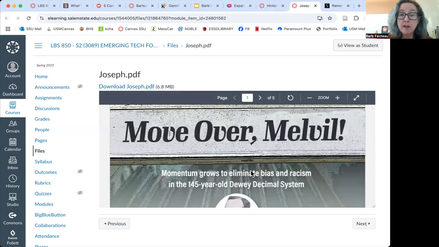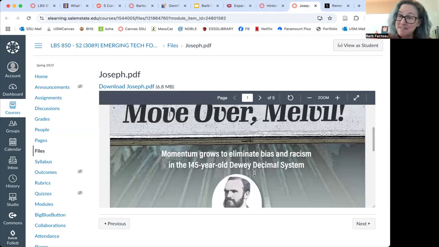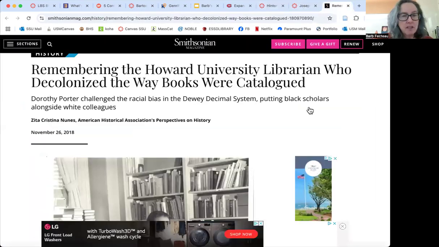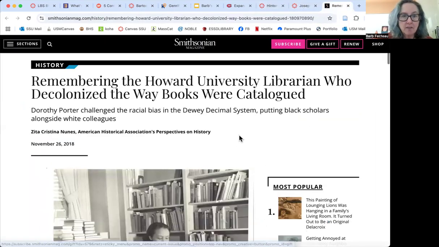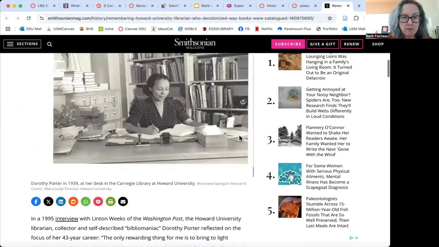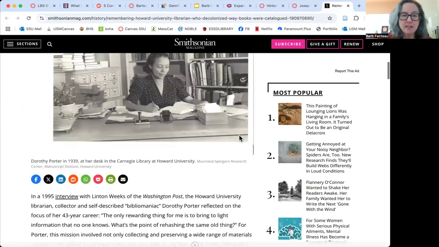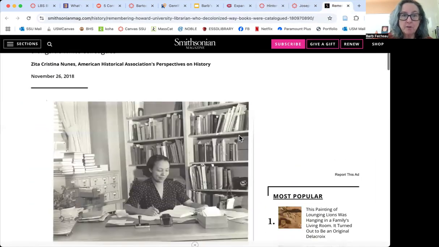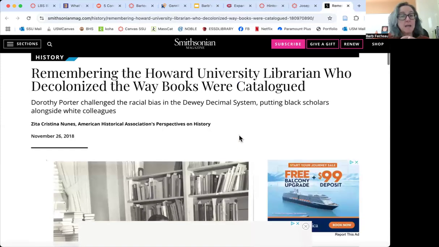Then Joseph looks at the bias and racism in the Dewey Decimal System. Are you guys catching the theme here? And then finally, this woman from, Library of Congress? I can't remember. Where was she from? Howard University. So this is about Dorothy Porter, who is a Howard University librarian who also looked at decolonization. It's a whole thing, you guys.